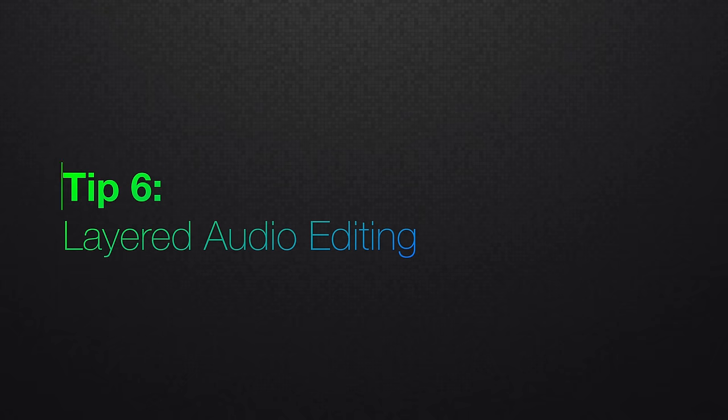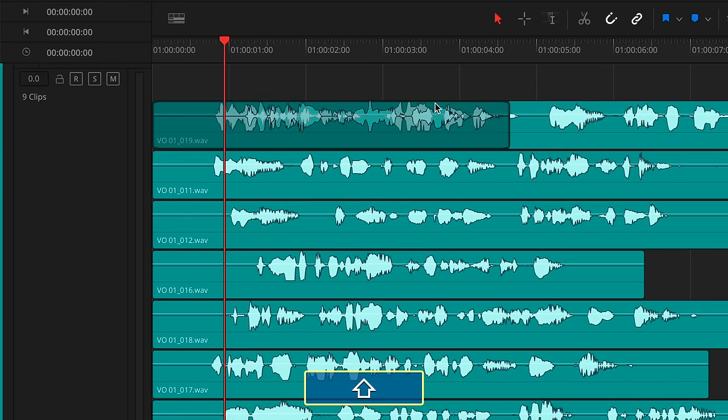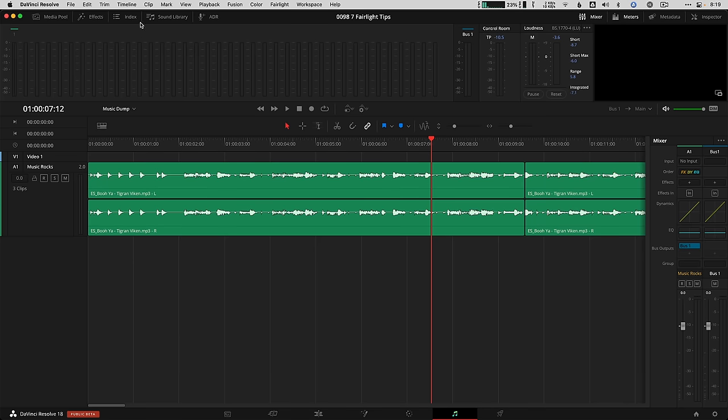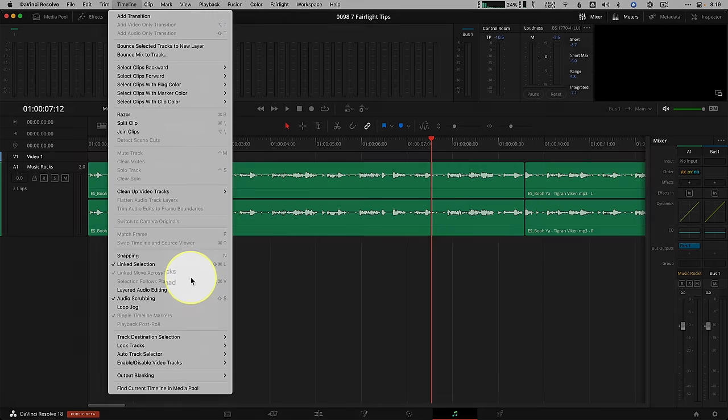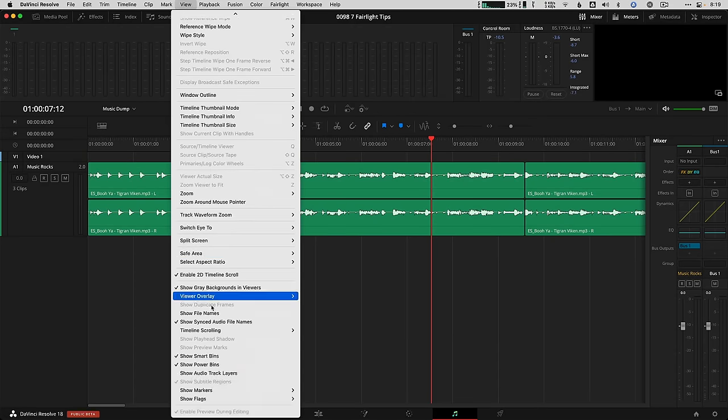Non-destructive layered audio editing. Sure, you know your timeline stacks up audio tracks, but did you know that you can have a layered stack within a single track? And what makes this layered audio track so special is that it doesn't mix the layers together. It's like audio on or off based on the highest layer at full opacity. This is layered audio editing, and it's turned on by going to the timeline drop-down menu and choosing Layered Audio Editing. That enables it. Then to see the layers, go to View, Show Audio Track Layers.